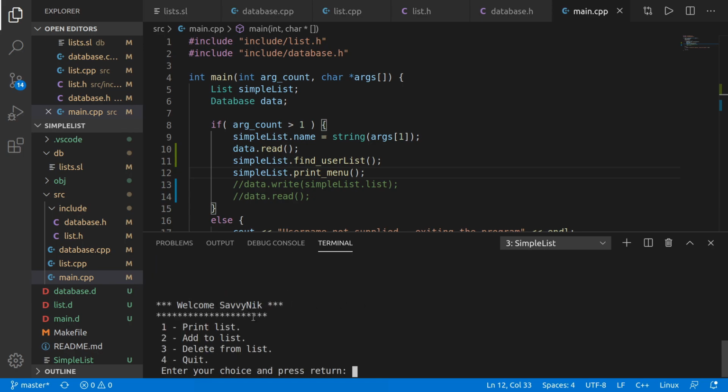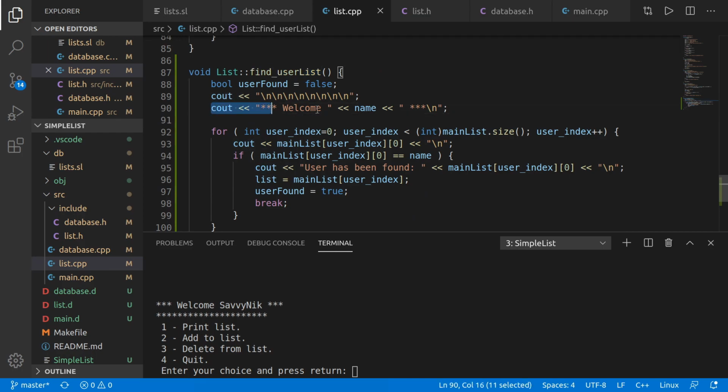So we know that our function was called find user list. So let's go back into that. So we at least made it to here. But we do have a problem here because we did not find a user. So it says user has been found if we did find a user, but it doesn't look like we did find a user. So there is something wrong. So give me a few moments to go ahead and look through the code.